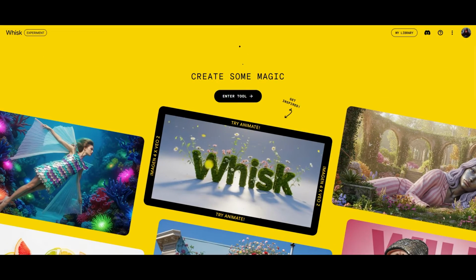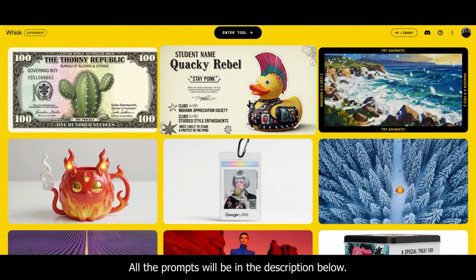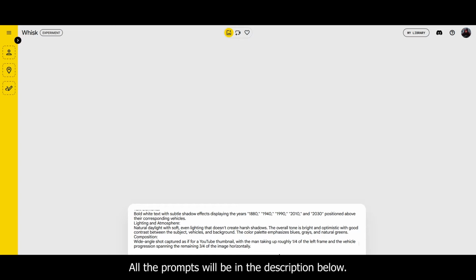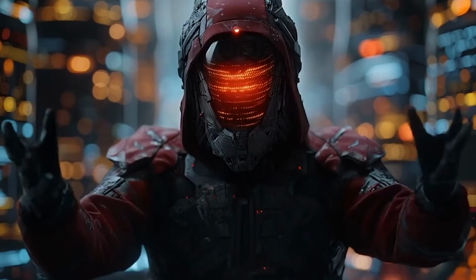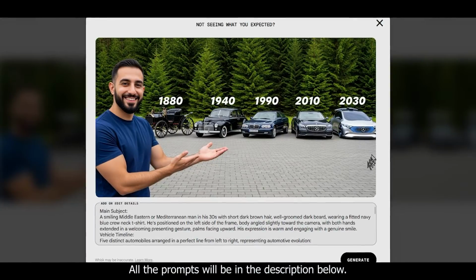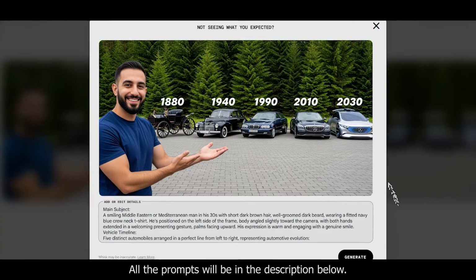Copy that prompt and head to Whisk. This tool is amazing for thumbnail creation. Paste that prompt and set your aspect ratio to 16:9 and hit generate. What you get isn't exactly identical to the original, and honestly, that's perfect. What you want is something that captures the same energy, the same visual impact, but it's completely your own creation. You're not copying, you're learning from what works and creating your own version.